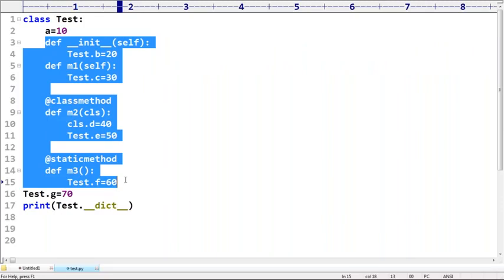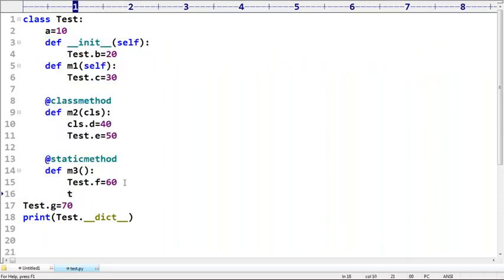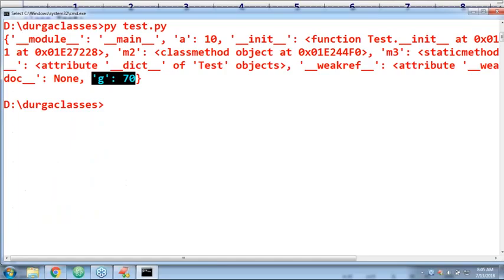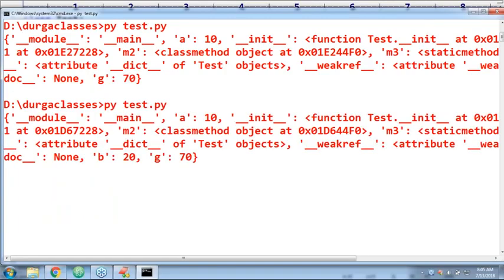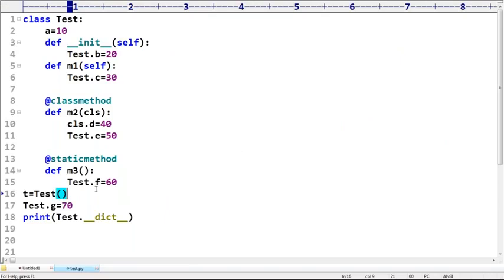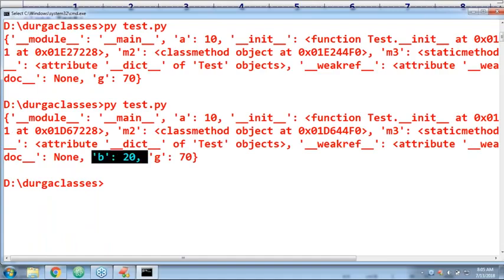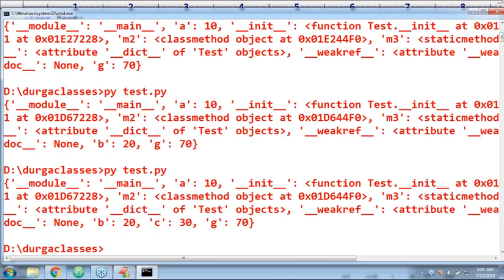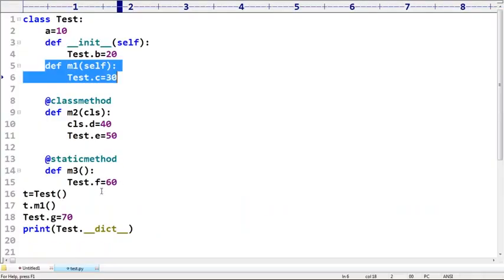Sir, now I want to make the remaining also available. Create an object: T is equal to Tester. Automatically B is available because you are giving the chance to the constructor. Next, T dot M1, you are calling M1. Automatically C is also available. Have you observed? B, C, G like this.